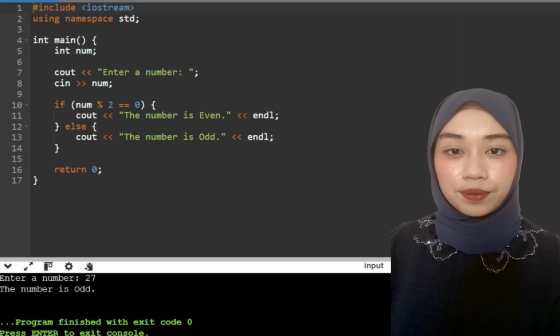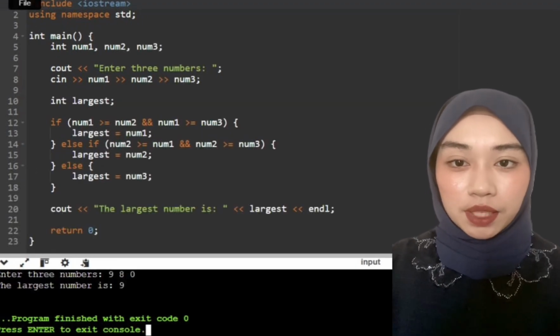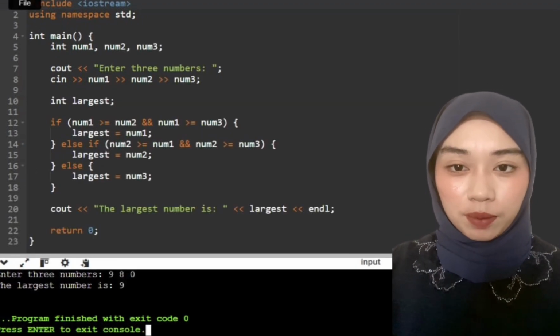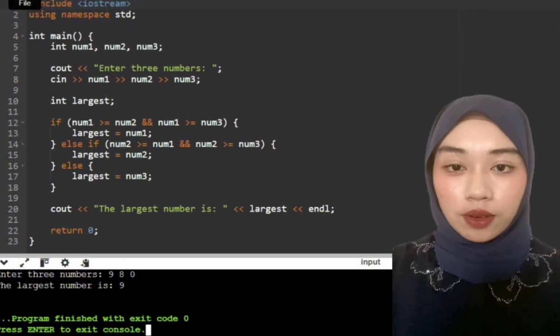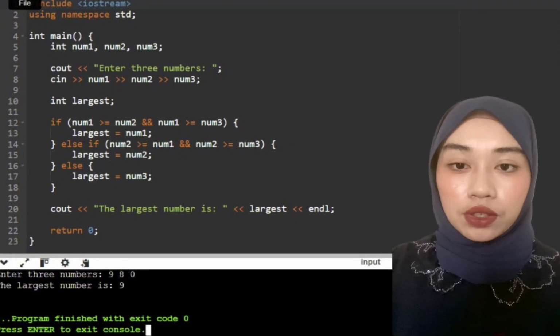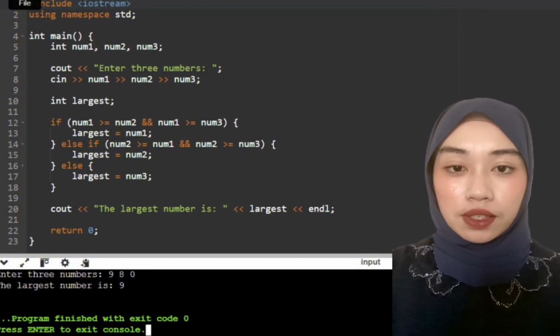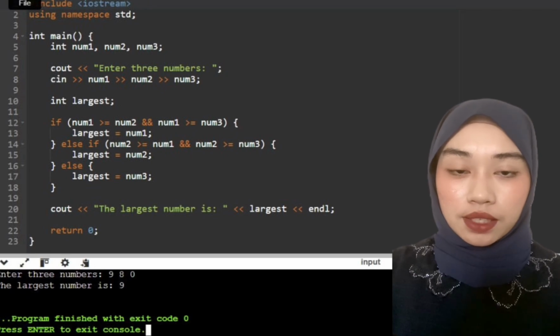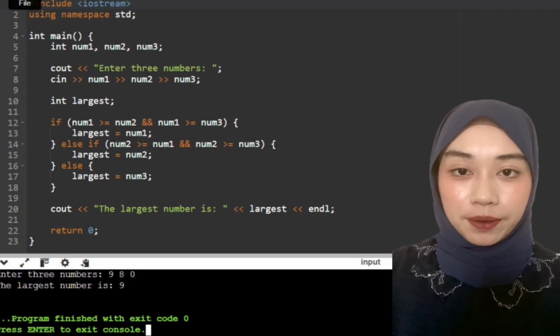That's all. Today, I create a C++ program to find the largest number among three numbers. First, I include the iostream, which allows input and output operations. Then, I use using namespace std to make the code simpler.